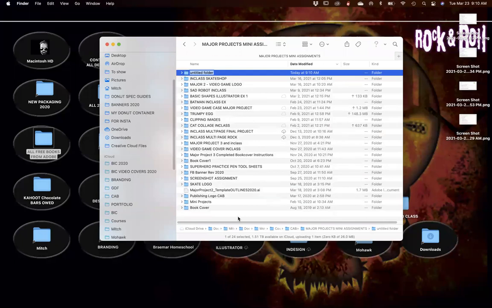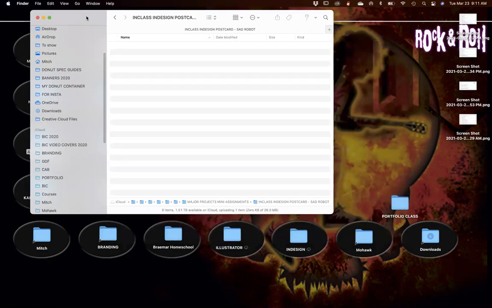let's call this out as in class. Oh, you silly keyboard. I don't even care. There we go. In class. And this is InDesign, right? Postcard. Sure, call it out as that maybe. SAD robot. Oh, cool. Name it accordingly. Get it something that's really easy to find in case you maybe need to go back, and who knows.